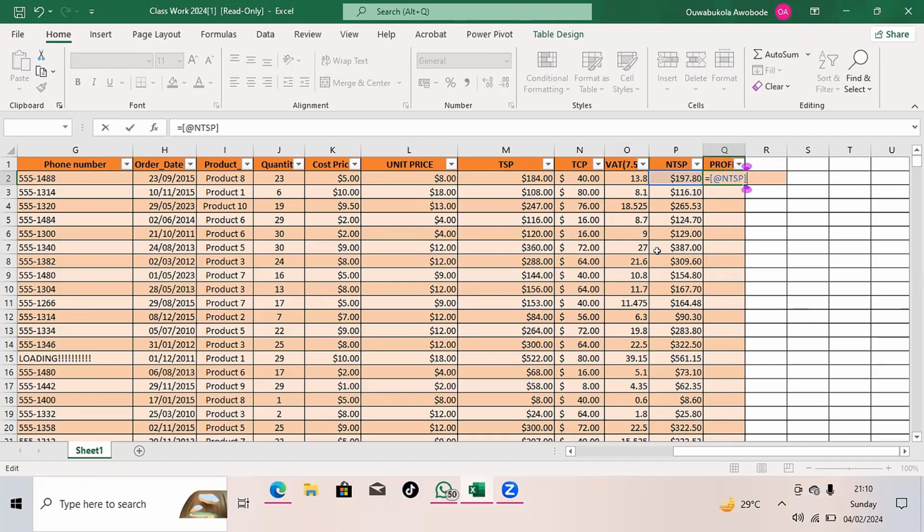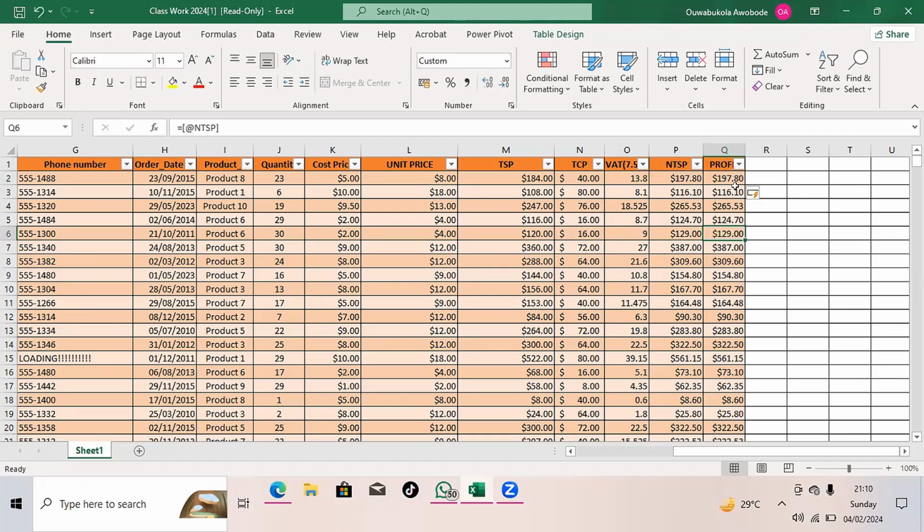TCP is wrong. How is it wrong? It's supposed to be total cost price times quantity, but we did unit price times quantity. Is that not what we did?